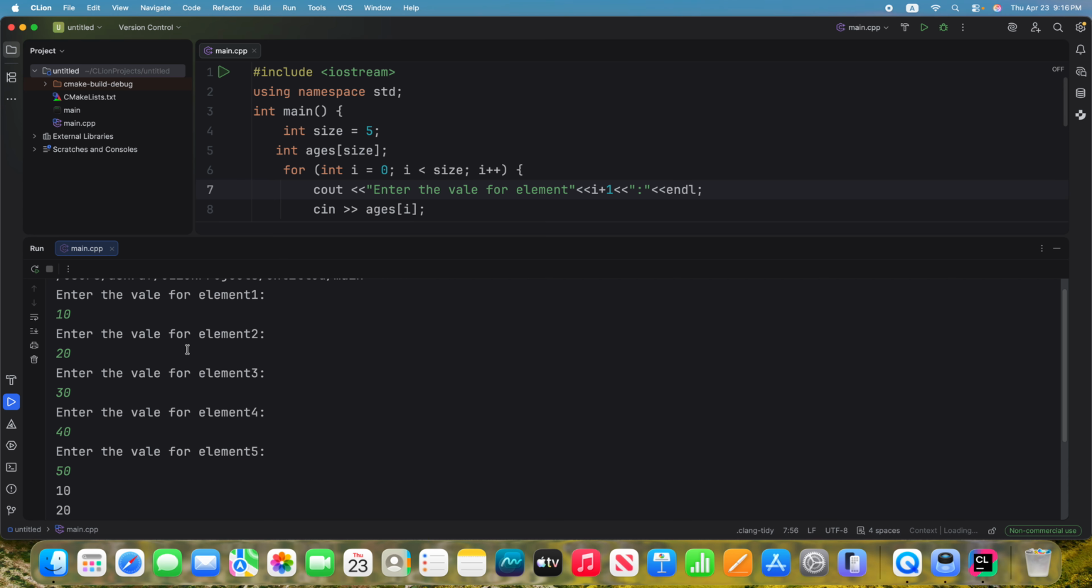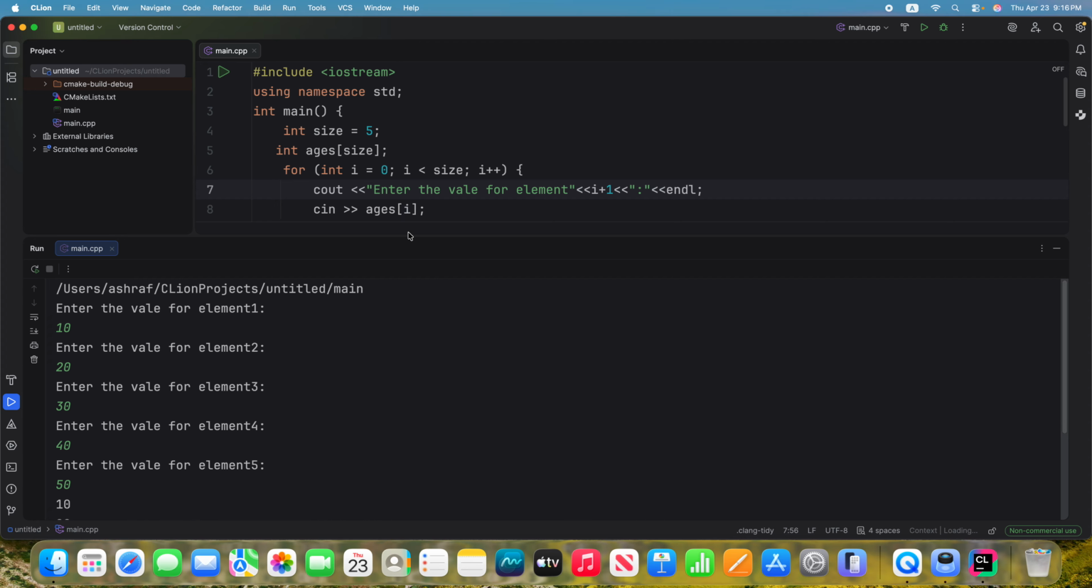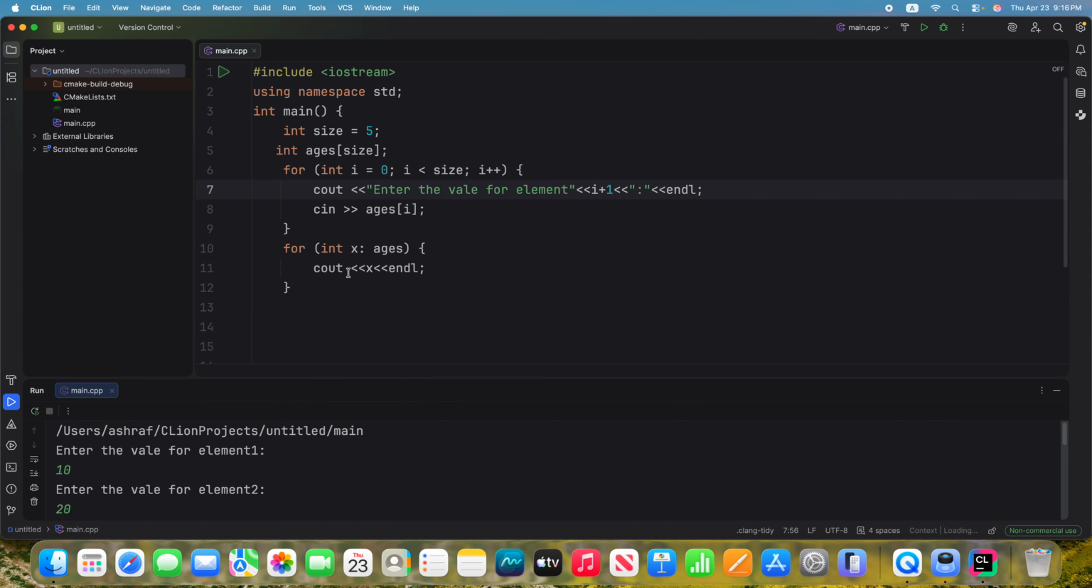So this is how you can get the values of an array from the keyboard if you want, from the user, so the user can enter those values.